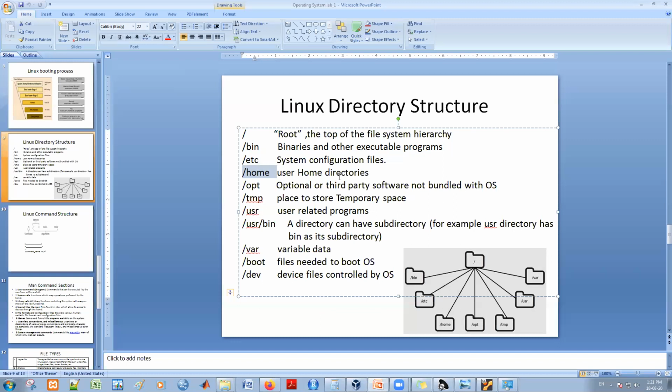Similarly, if I want to find some file, and the output of that find command returns something like /etc, what does that mean? We must know that the file we are finding is a system configuration file, and it is there in your /etc directory.